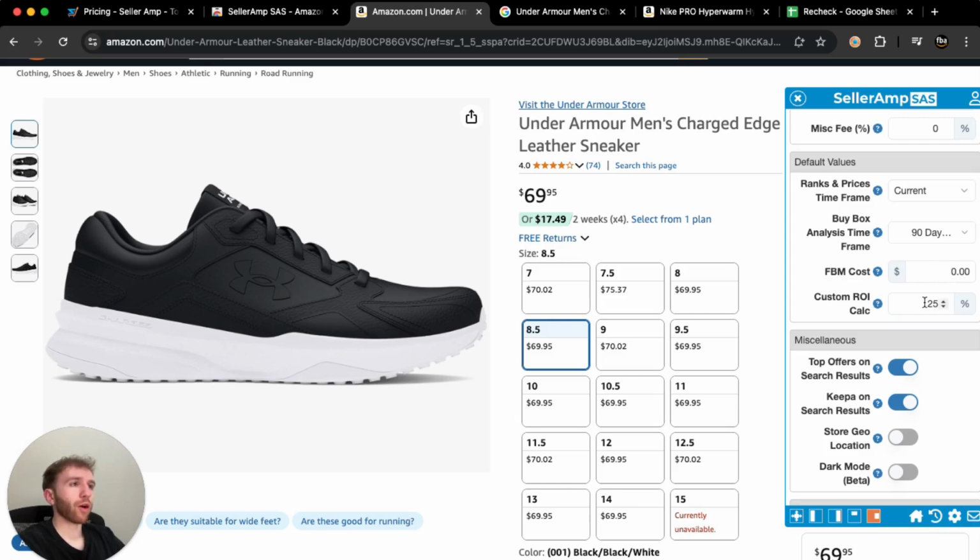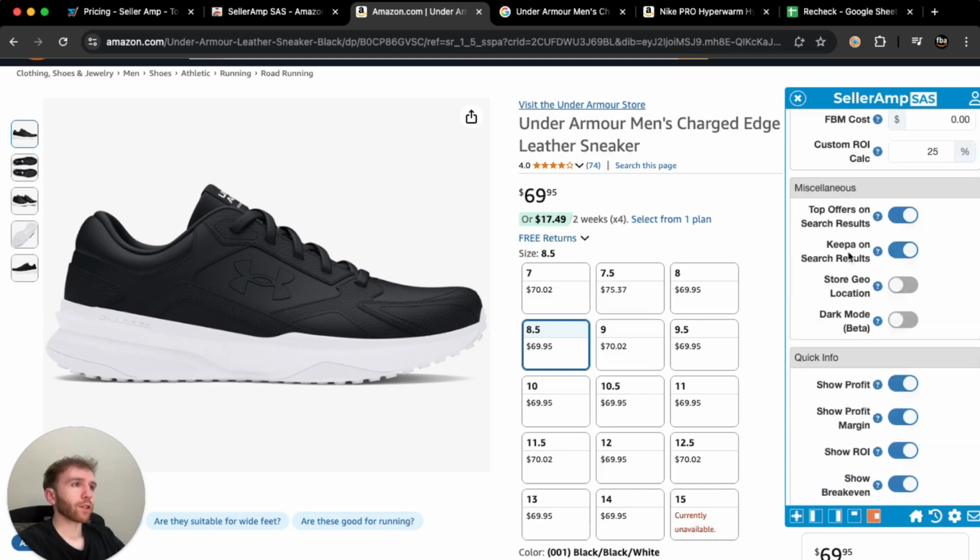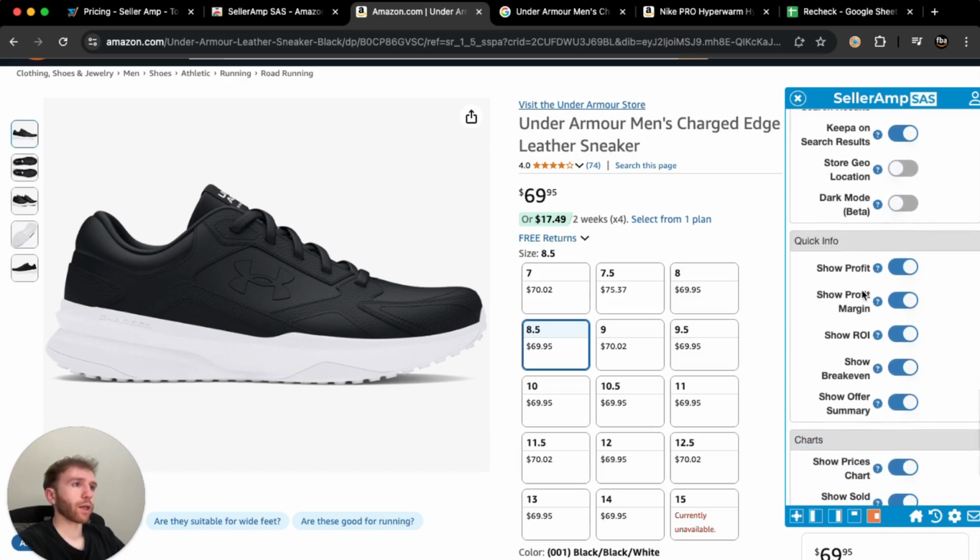And then this is that ROI box down at the bottom of all of our options in the first page, just showing what the default value is going to be. You got your top offers on search results, keep on search results, geolocation. This is for if you're doing scans through the app. You don't need dark mode. Just depends on if you want to look at a white box or not.